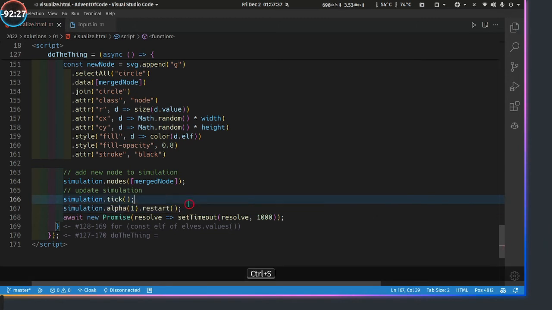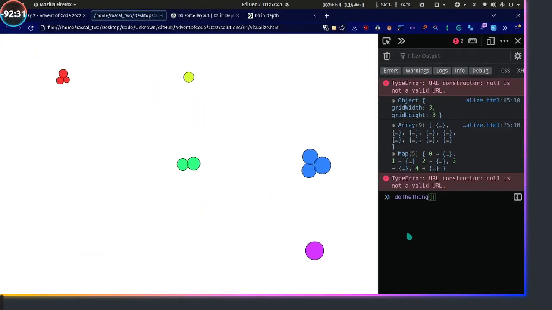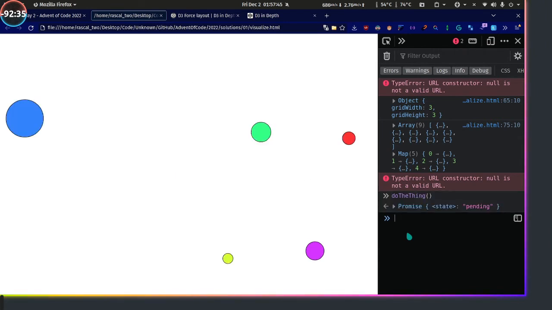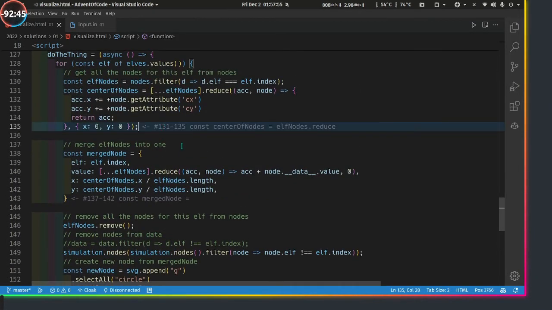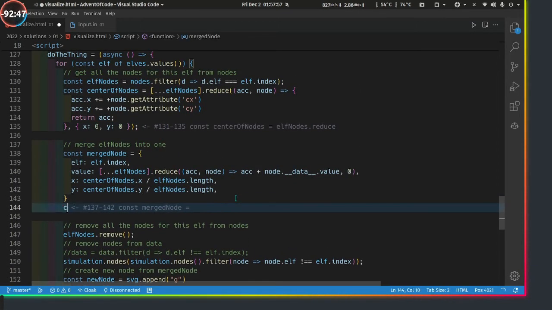Alpha restart? Maybe that's what we do. Because they're not going where they're supposed to go. Oh, their current location isn't what's being simulated. It's being simulatedly represented. I get it. It's a little painful. I have to figure out console log.